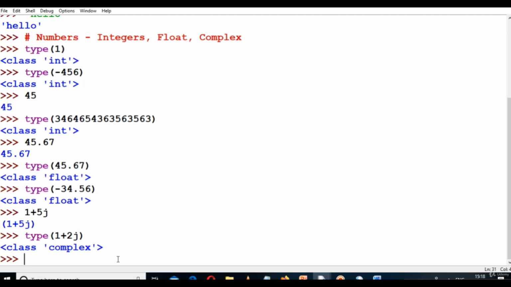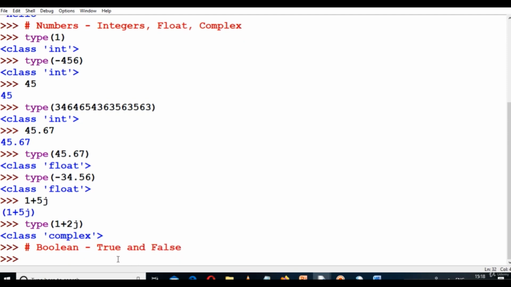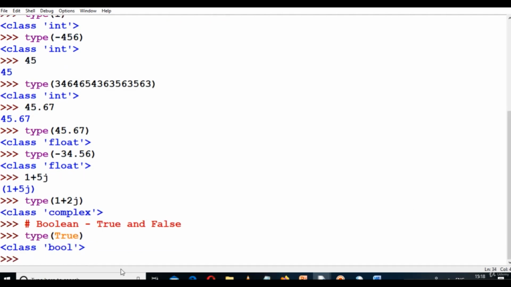The data type is known as boolean, and because it is called boolean, it takes only two values, true and false. But remember, true and false are case sensitive, and you have to write them without single or double quotes. For example, type of true, if you print it, it will tell you it is bool. Bool is a short form for boolean.